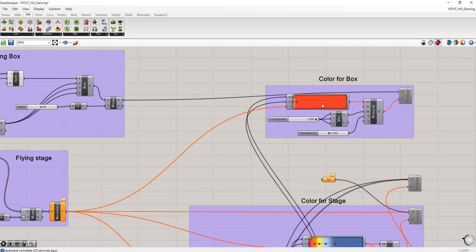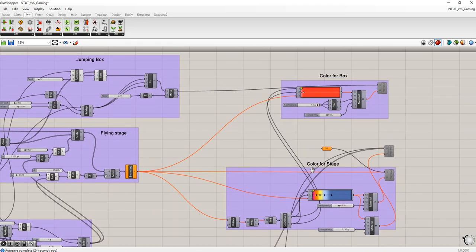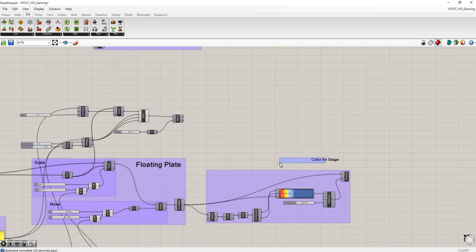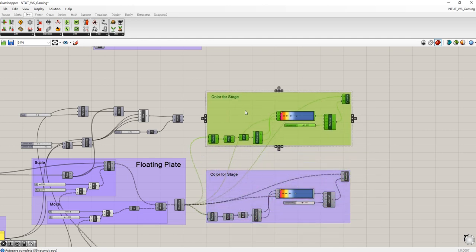And also I just make them define a simple color for that. So we can just copy this one, color for the stage. Let's copy this one. This is color for the box.